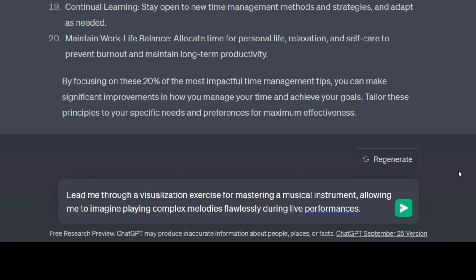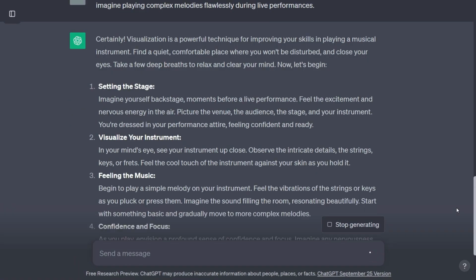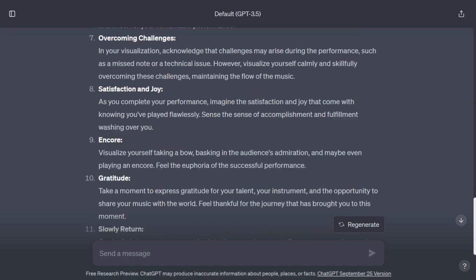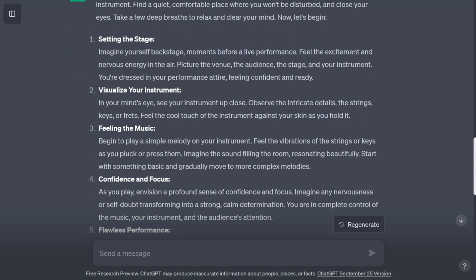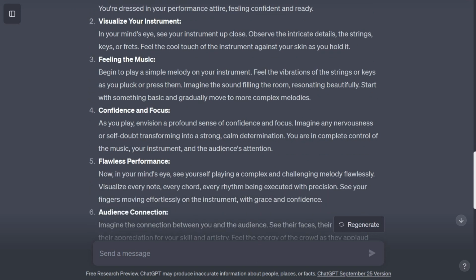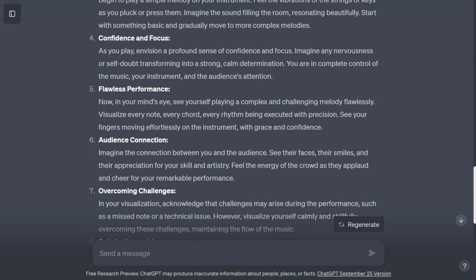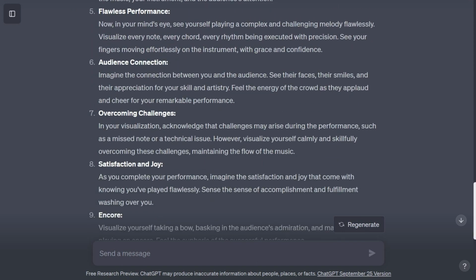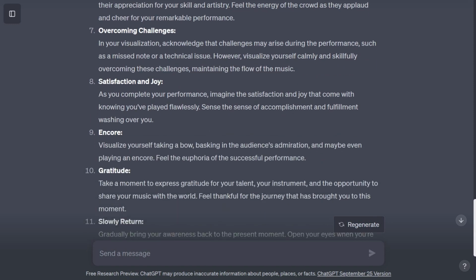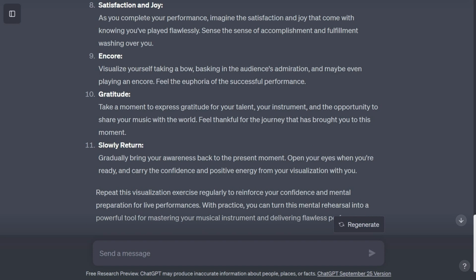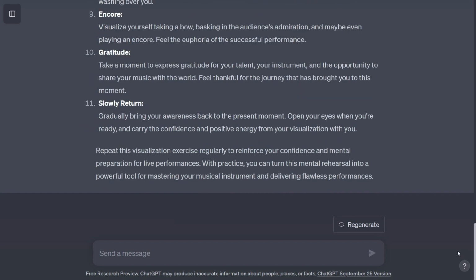live performances. This prompt will help you improve your skills on a musical instrument, and it's specifically about imagining yourself playing difficult songs perfectly during live performances. In simpler terms, it's like creating a mental movie where you play the instrument flawlessly, which can actually help improve your real-life performance when you practice and perform in front of an audience.